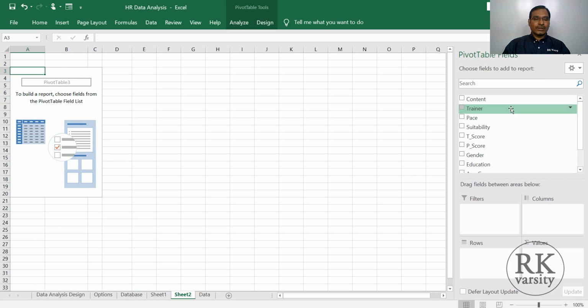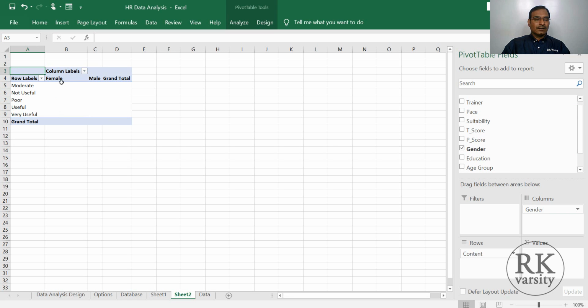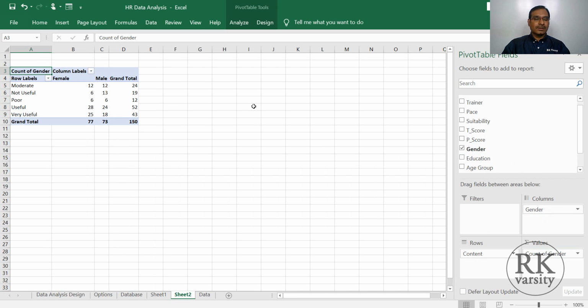What we want is to create a cross tab between gender and content. As the content has five options, we'll drag this into rows. So content is here, then your gender into columns. You can see here male and female. To get the values, you can pull either gender or content into the values box. So I'll pull gender into the values box. You can see here.